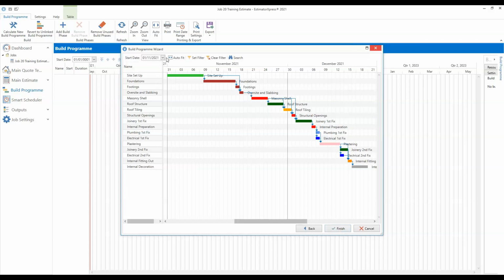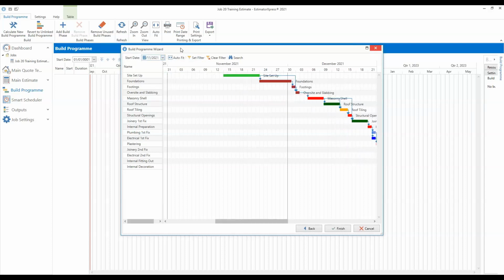So when we created the estimate, we set a provisional start date. Once you're planning the work itself, then of course you can come in here and adjust that start date. So say it's going to start a fortnight later, so it's going to start on the 15th of November.